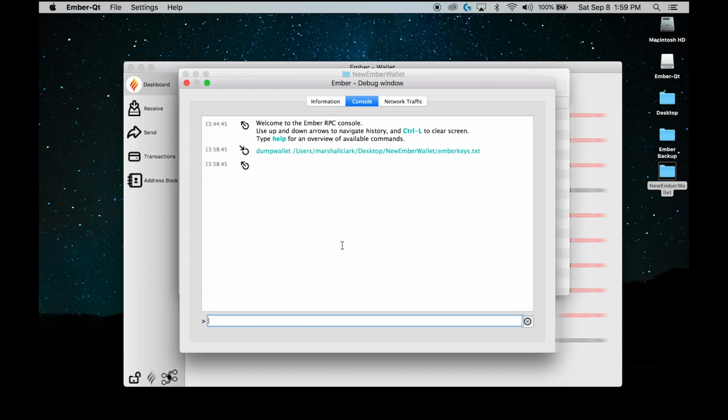As you can see, the console will respond with an empty line, meaning it worked. If it didn't, it would respond with an error. Keep this file safe, as anyone who has this file has access to your Ember.